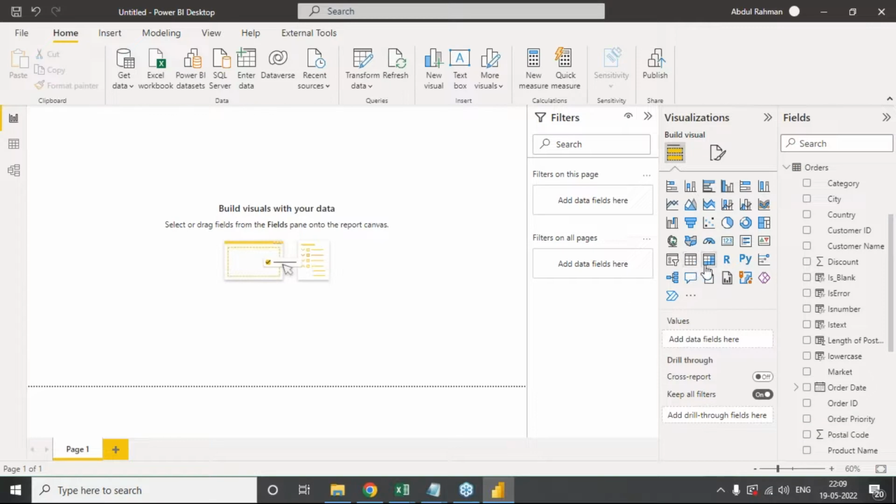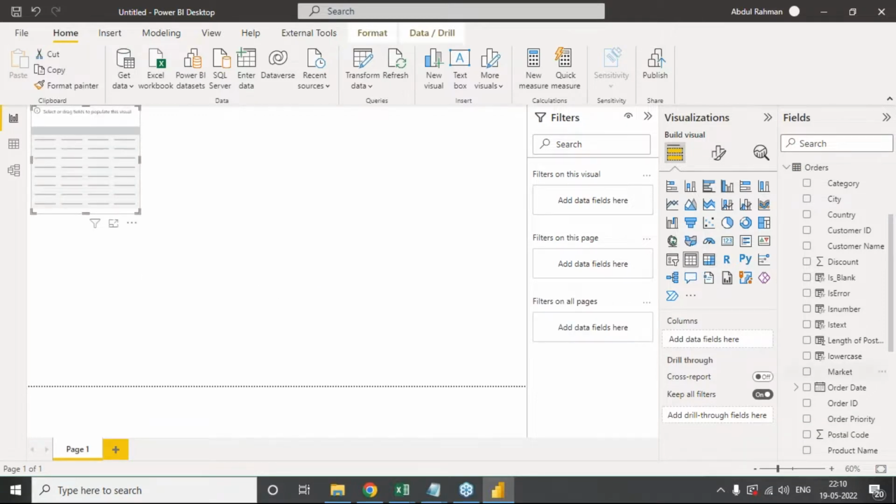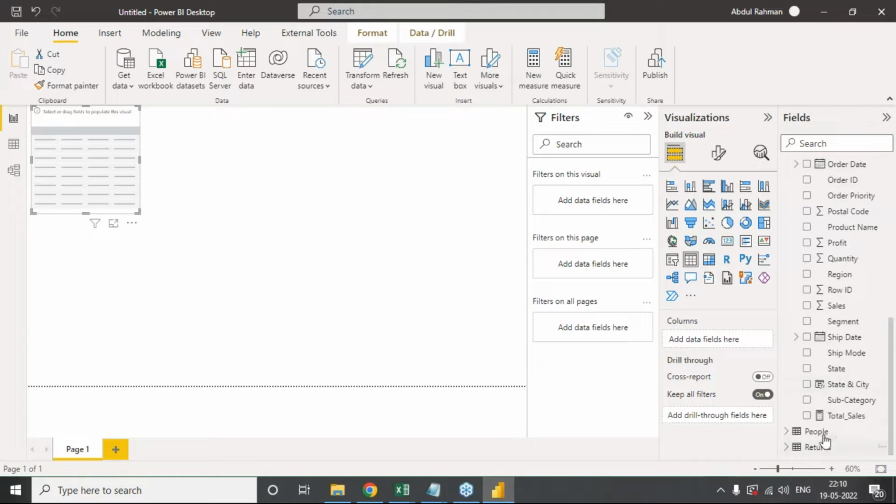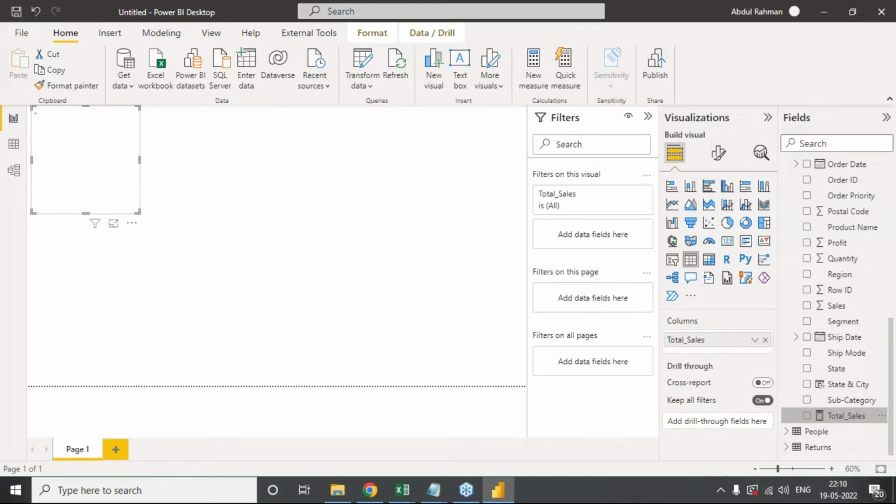See, this is the table. You click on it, you will see this table. Now call that measure, total sales. You just drag and drop it into the values here. Place it. You will see total sales. That's it. Exactly, it will show only on the fly.